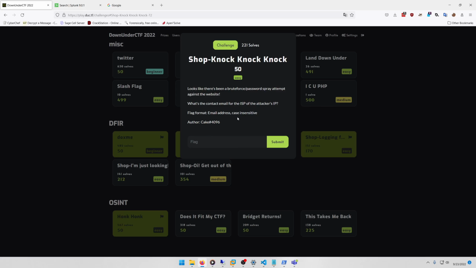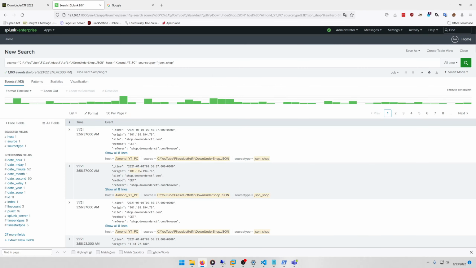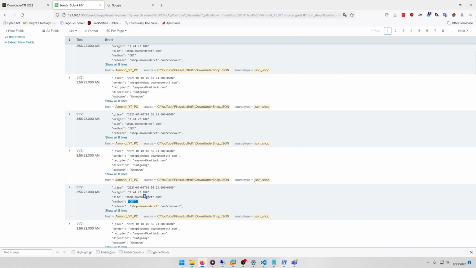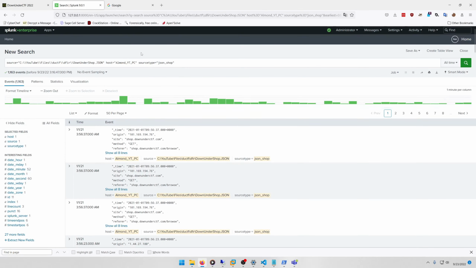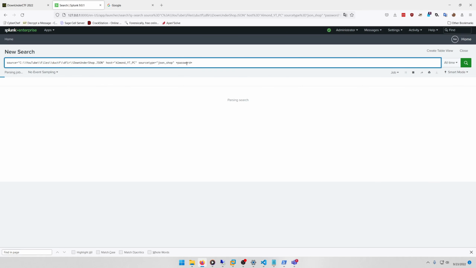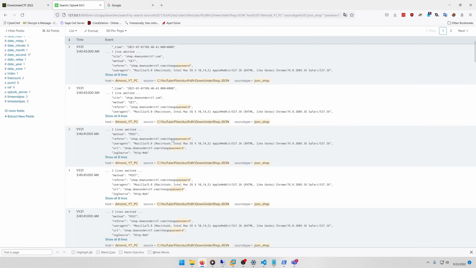Now, the challenge is saying there's a password spray attempt against the website. Okay, so we know based off of the JSON data here that there are GET and POST requests potentially, just based on the HTTP methods that we see in these fields. So what we can do is specify another search term up here as password, because that seems like a keyword that we can use to filter by. The reason I'm surrounding it in asterisks is because those are wildcards, which means that there can be any amount of text before or after, kind of like the equivalent of a dot asterisk in regex. So let's press enter. And then we see a bunch of change password requests.